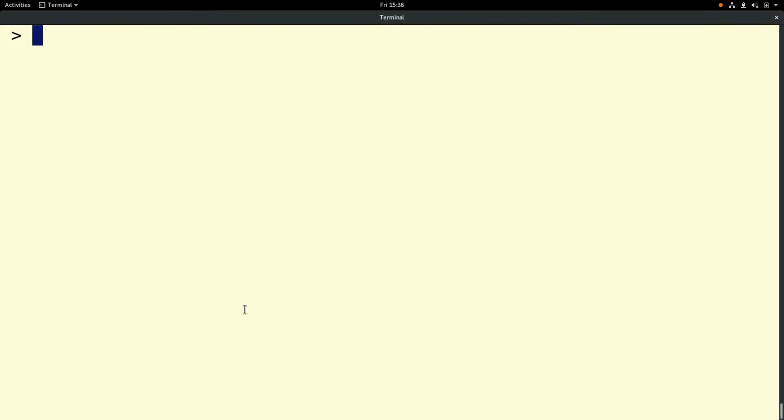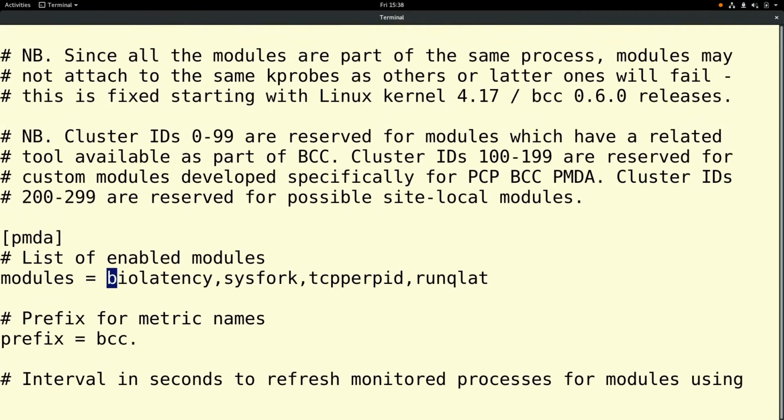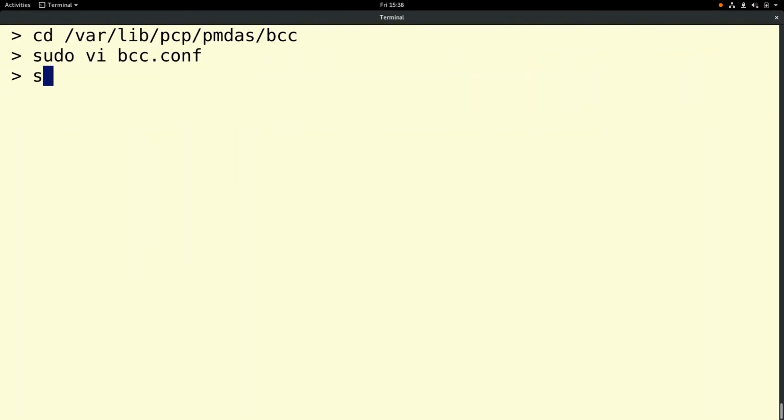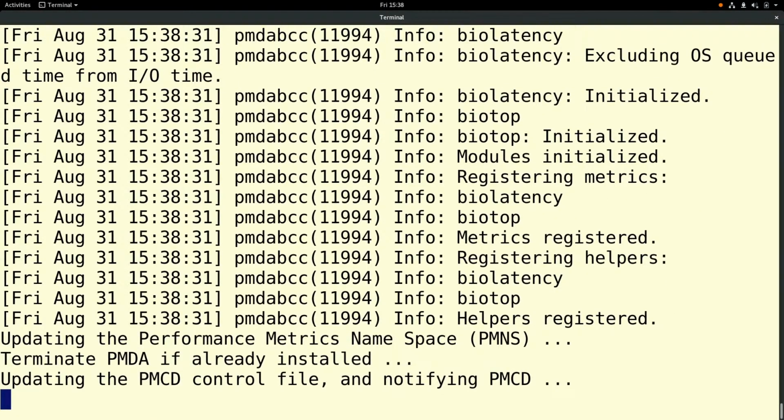PCP has been extended to make metrics available from eBPF instrumentation. To use it, we must first configure and enable the BCC Performance Metrics Domain Agent, or PMDA. For this demo, we're interested in the storage subsystem, so we enable the block I/O latency and top process eBPF scripts.